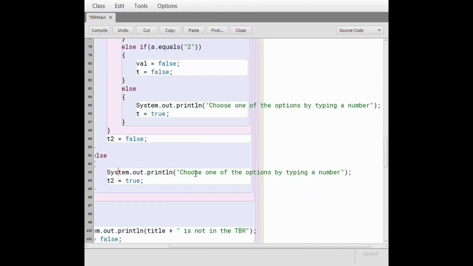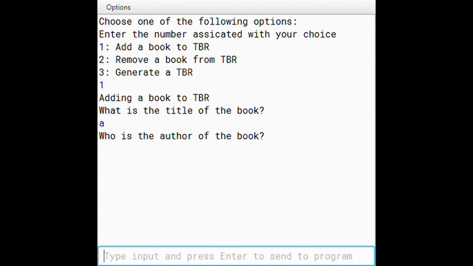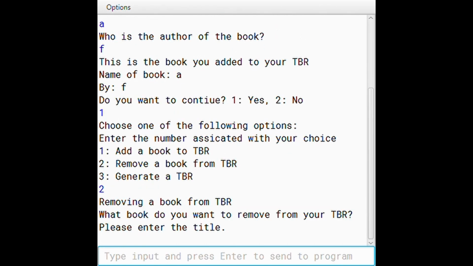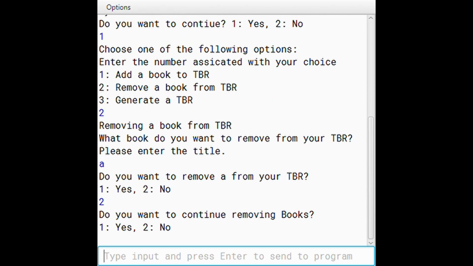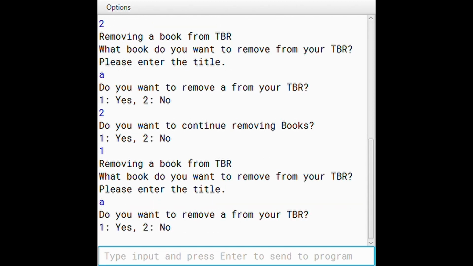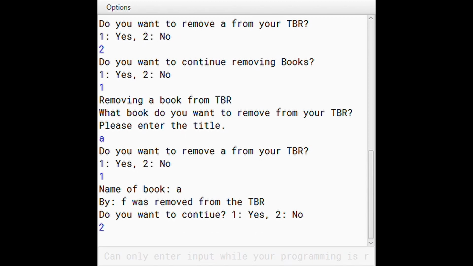Awesome. Now let's try. So many while loops. I hate users. They're stupid. All right, let's do this. So let's add a book. Let's add a book A. Let's add an author F. Great. So we do want to continue. So 1, let's try to remove it. We want to remove A. Let's not remove A. Do you want to continue removing books? Yes. What book do you want to remove from your TBR? A. Do you want to remove A from your TBR? Yes. Book A was removed. Do you want to continue? No. Boom. It works.